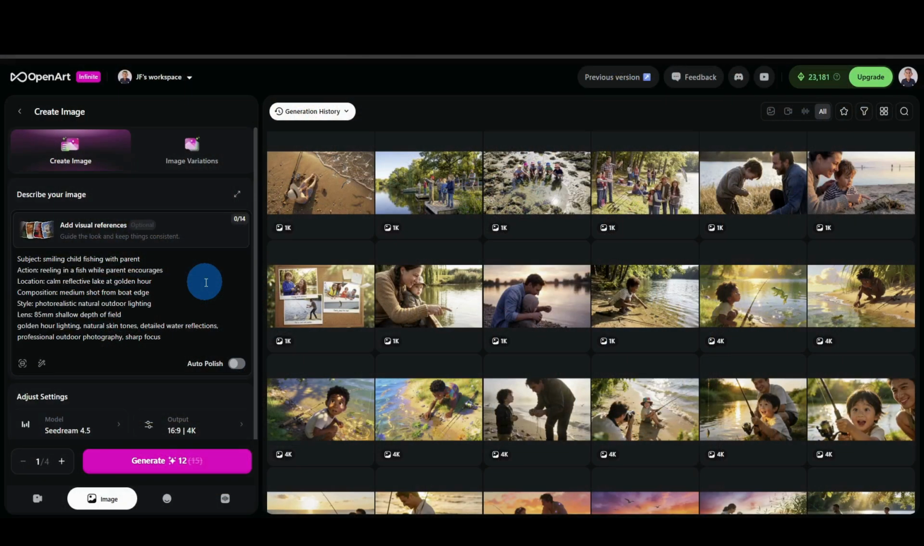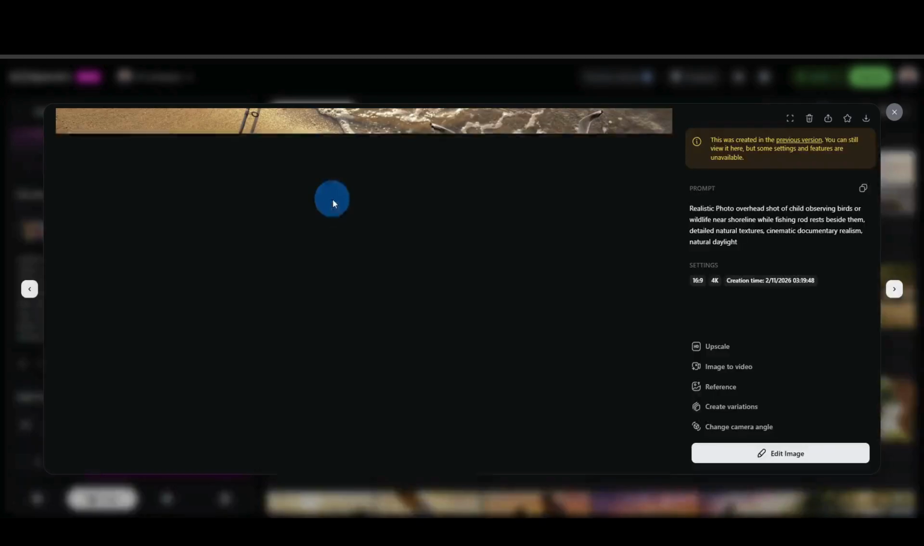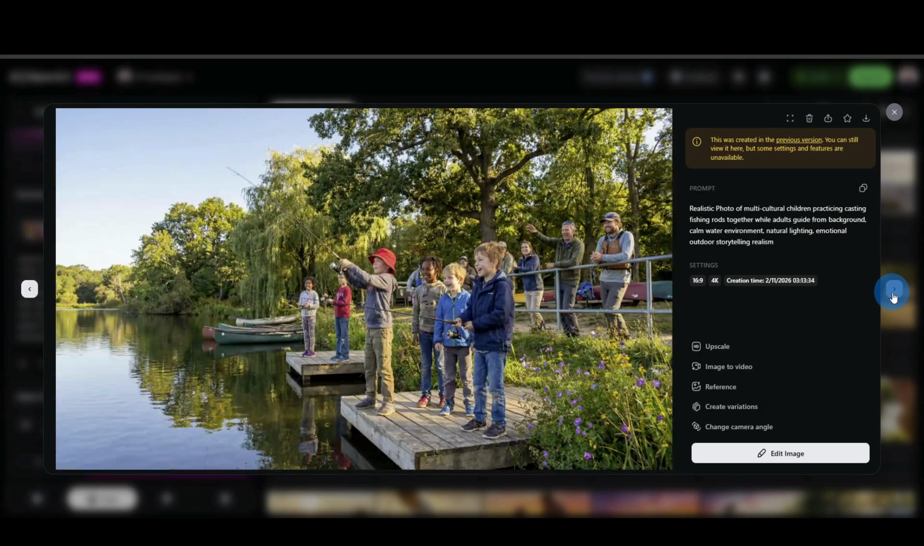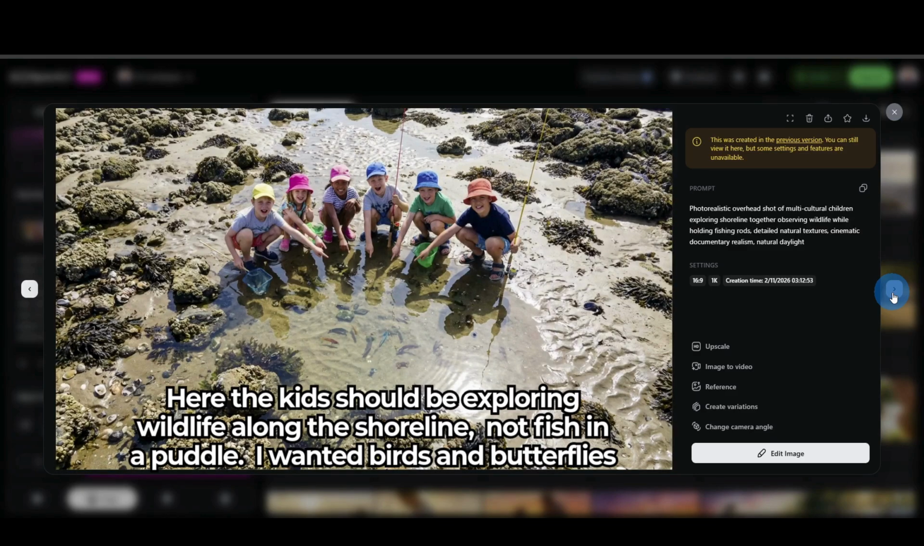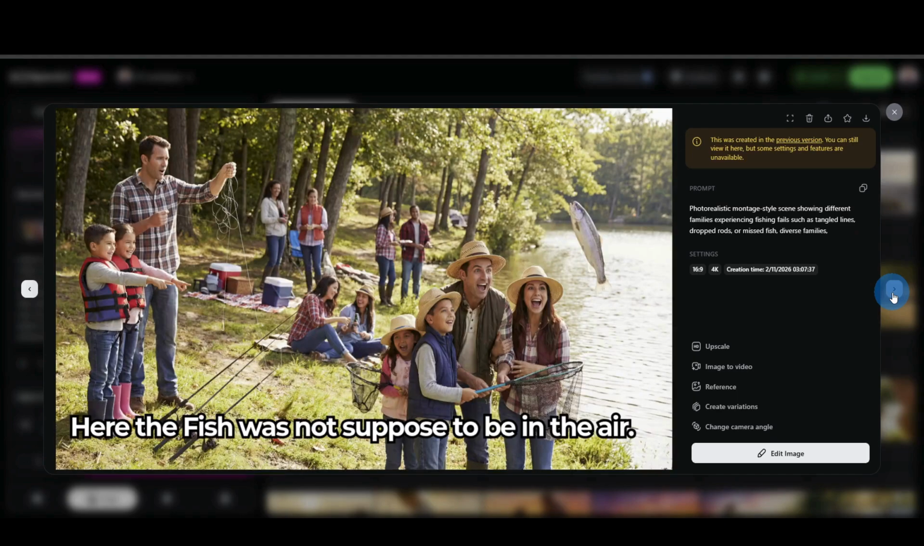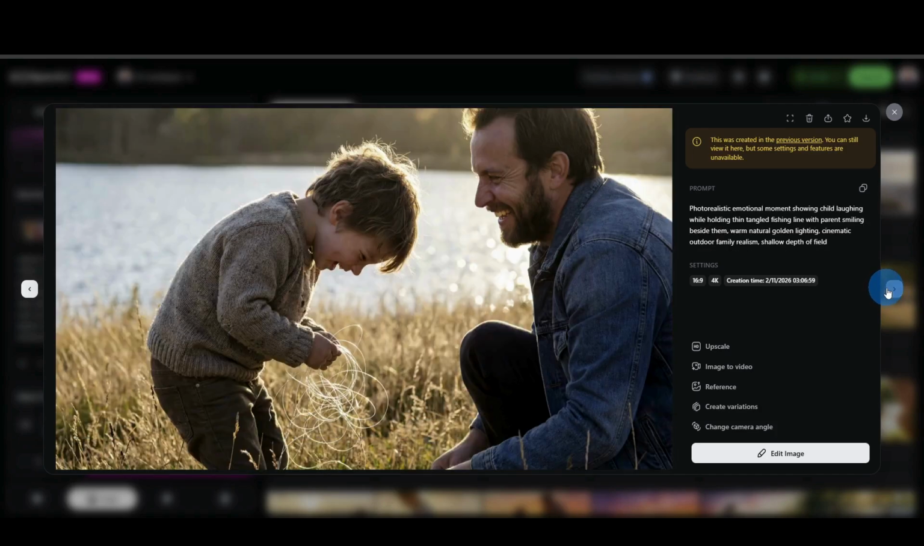Now that you've seen how refinement improves consistency, let's talk about taking control even further. At this stage, most of the gains come from making small, intentional adjustments rather than adding large amounts of new text. One effective approach is to strengthen the parts of the prompt that matter most for your specific goal. For example, if realism is your priority, you might reinforce lighting quality, natural skin tones, or photographic detail. If composition needs improvement, you can be more specific about camera angle, subject placement, or framing distance.